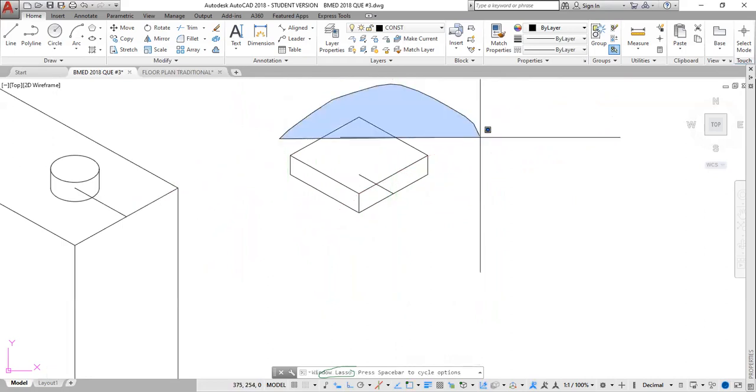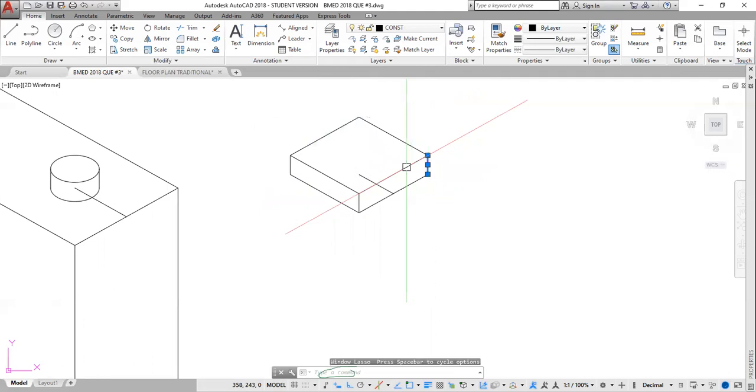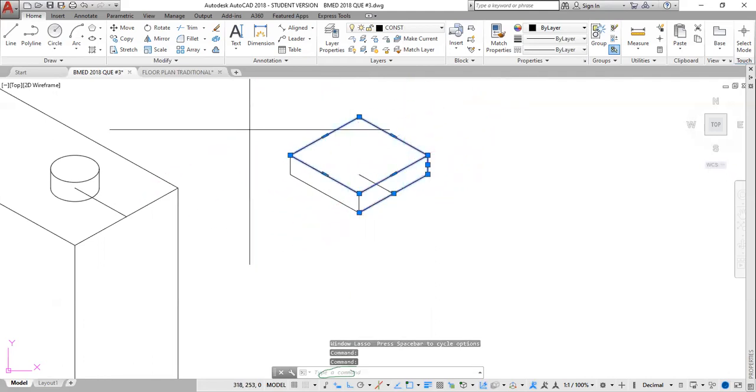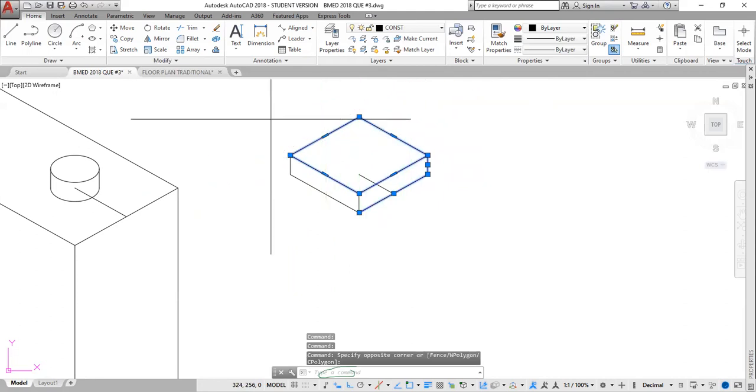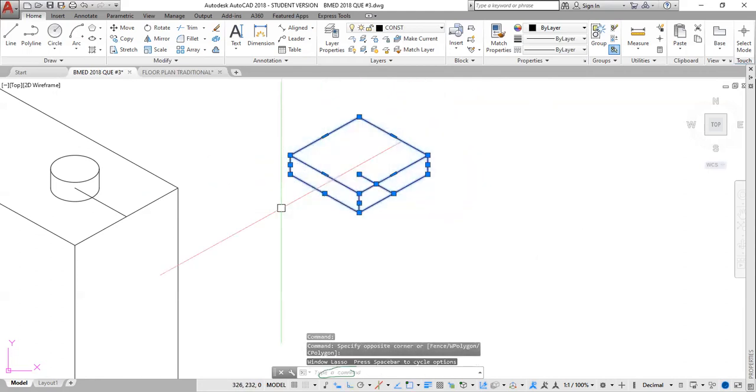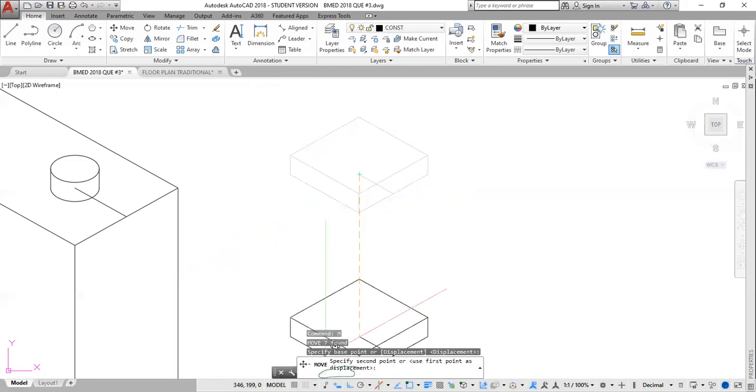So for this, I'm going to select all of this. Select this. Select everything here. Then type M for move, enter. Specify the base point. The base point is right here. And I'm going to deactivate orthogonal mode for this to allow me to move it in whichever direction I want.